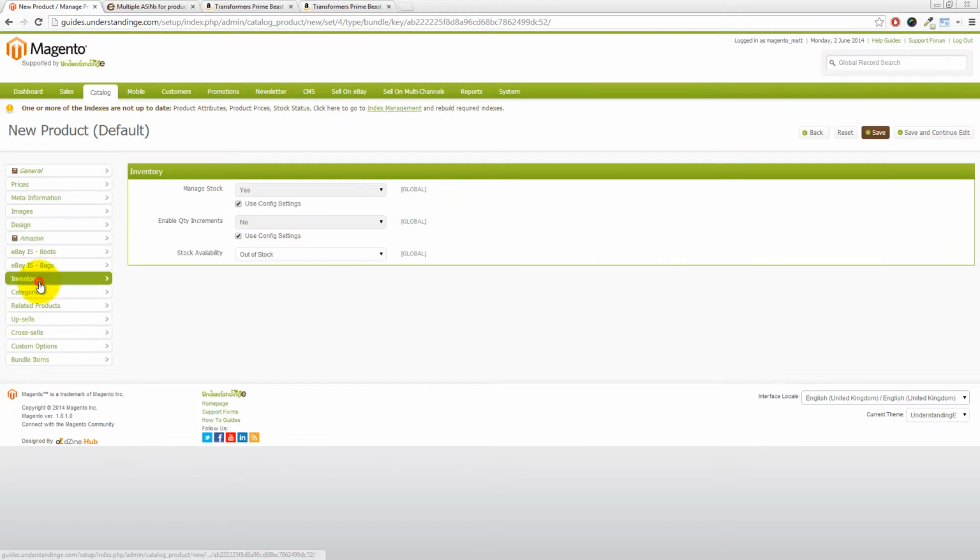When we go to the inventory tab, you'll see that we don't have any stock values here because this bundle product takes its stock levels from the bundle items, which we'll get to in a few moments. But crucially, we're going to set stock availability in stock.